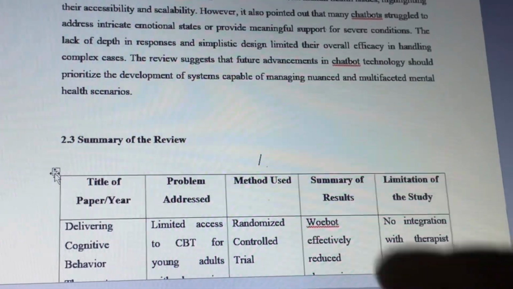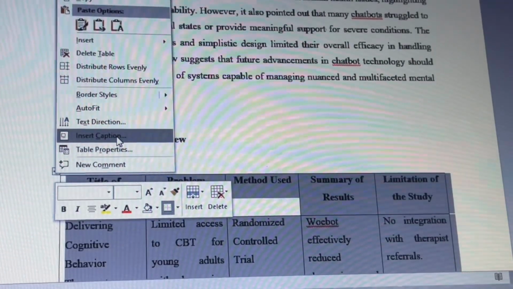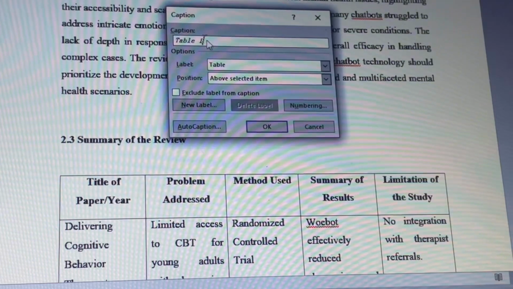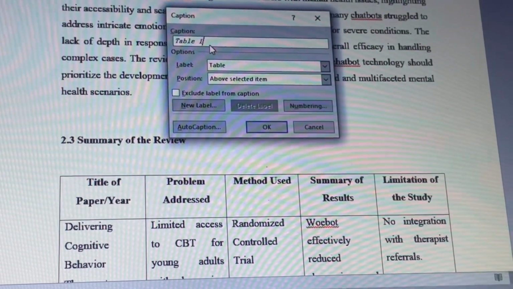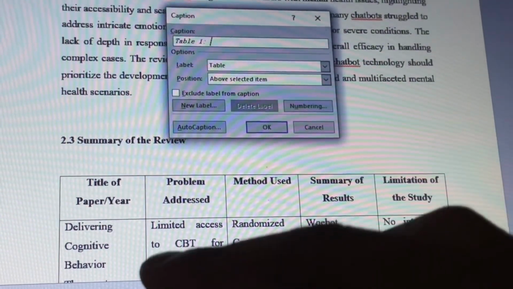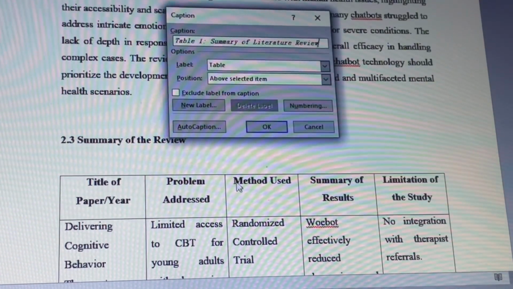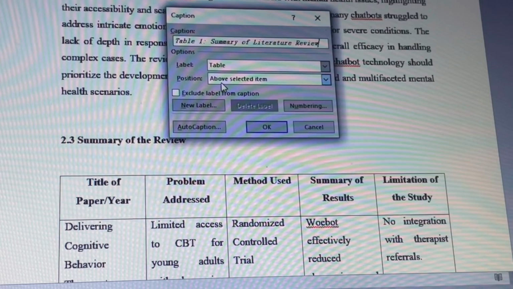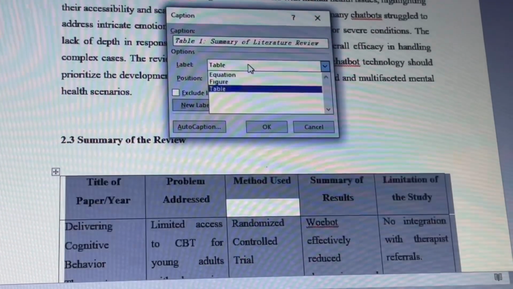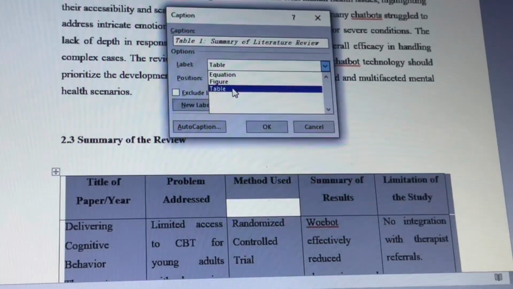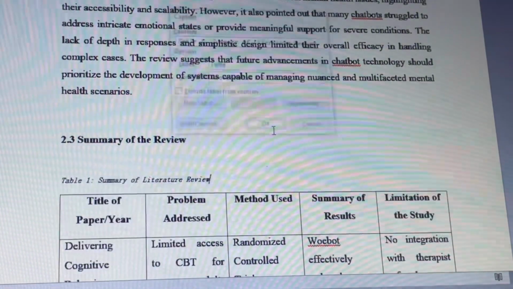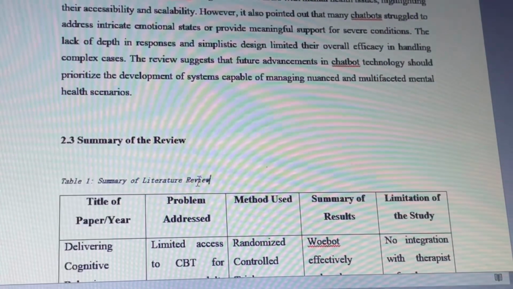I'll just right click on this, then click on insert caption. Now instead of this table, where you see table, you put it like this: spacebar, Ctrl V. This is like the name of it. Now it should be above, not below, so make sure your position is above. Then you click table. Your label should be table. So once you put table, click OK, and automatically it will be generated as you've seen.